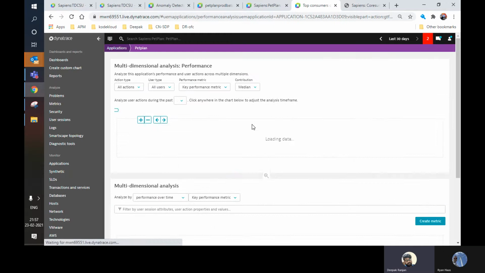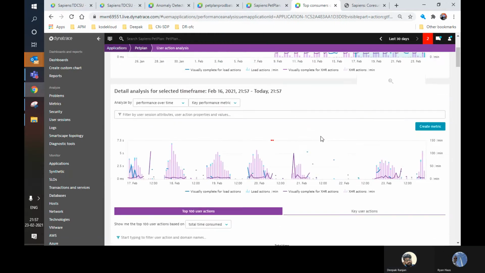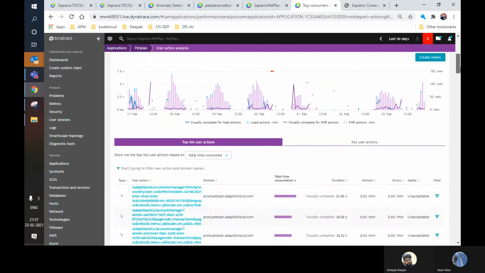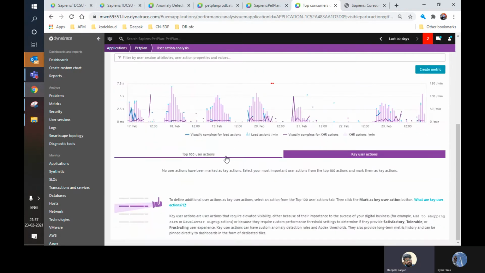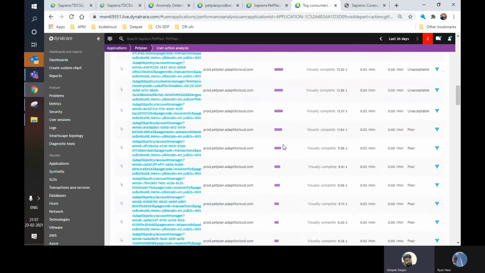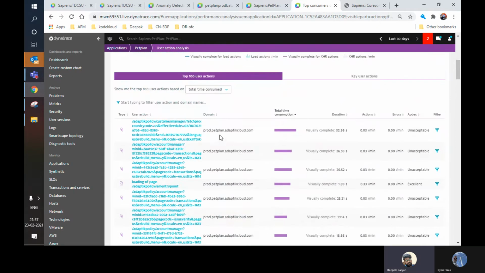Full details, and some of the transactions like top user actions. So it is hitting prod.petplan.adaptive.com. They're hitting the URLs. Okay.